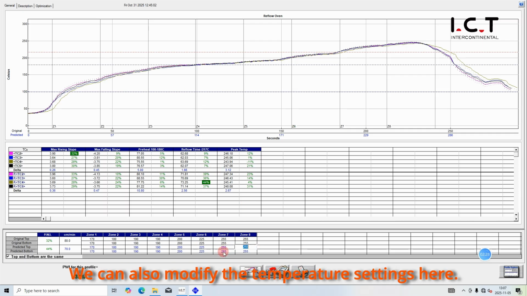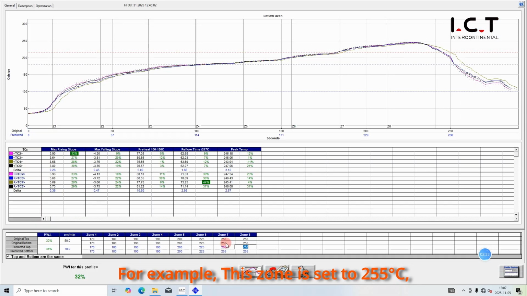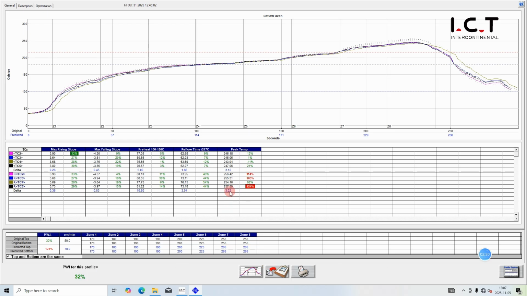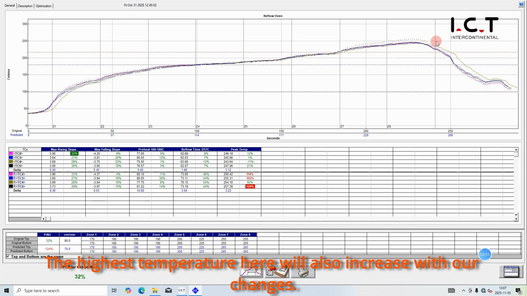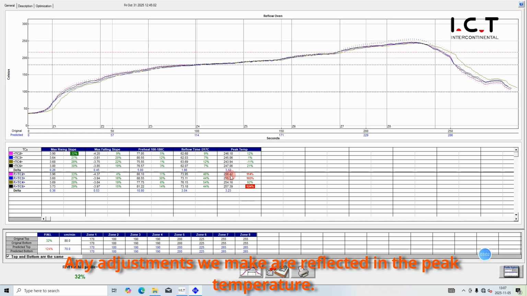We can also modify the temperature settings here. For example, this zone is set to 255 degrees Celsius, and I'll change it to 265 degrees Celsius. You can see the updated temperature right here. After we modify the temperature, we can see the new profile take shape. The highest temperature here will also increase with our changes. Any adjustments we make are reflected in the peak temperature.